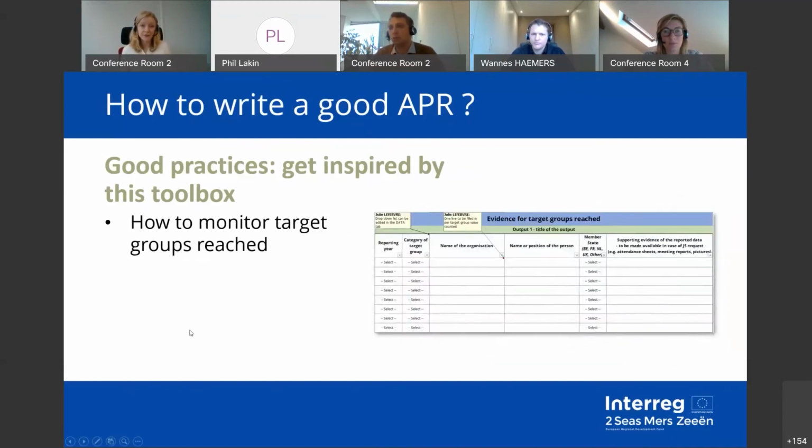And then a tool for monitoring target groups reached. So this is something that we developed at the JS. It's 1 tab per output, and it's the minimum evidence that we may be asking you about reaching target groups. So if you want to go further, then you can, but this is the minimum that we expect from you. You can have 1 tab per output, and you can fill in the reporting year so that from one year to another, you can also make sure that the cumulative number reported is correct.